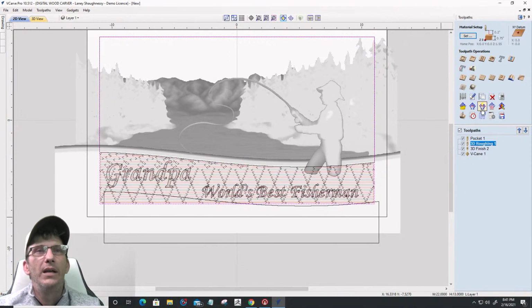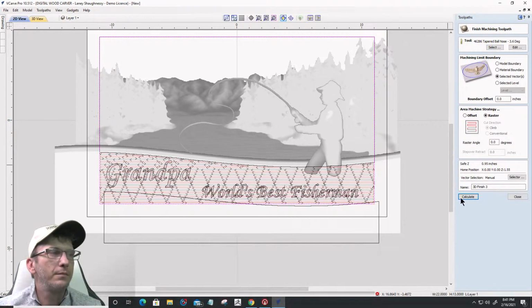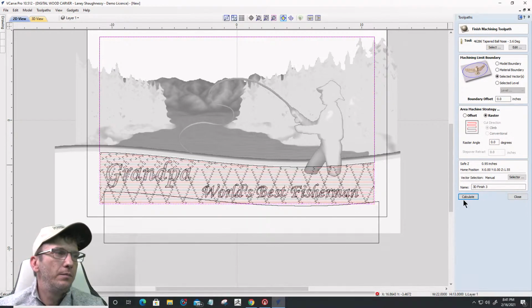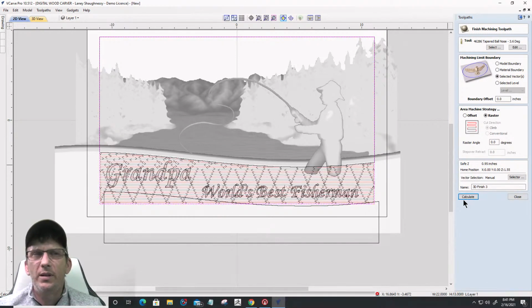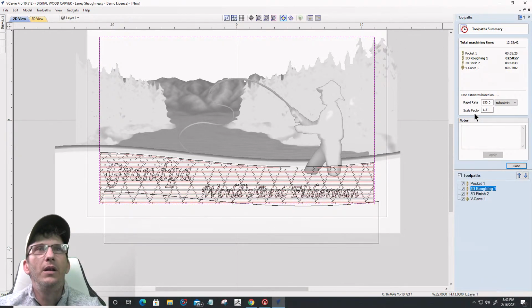There we go. Versus if I did a selected vector, calculate. Let that calculate one more time and then we'll move on. Do y'all remember what the time was? All right, we'll let that calculate. And I want to calculate the other toolpaths and we'll kind of do a time comparison. Before I do a time comparison, let me go back in and write down that time here.